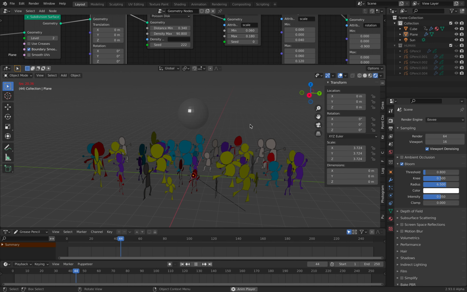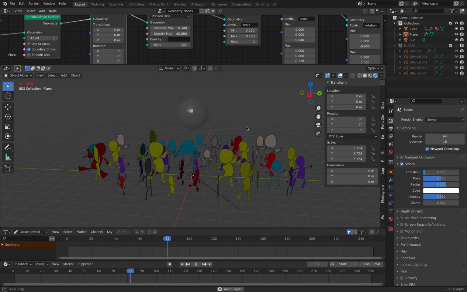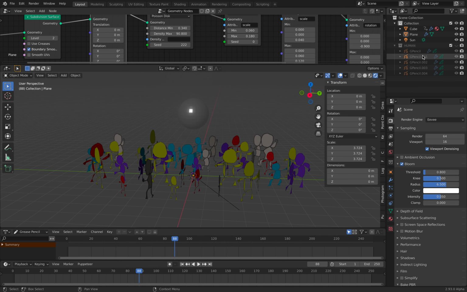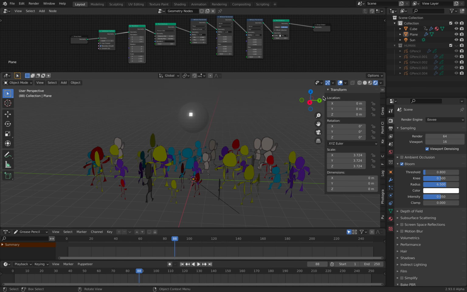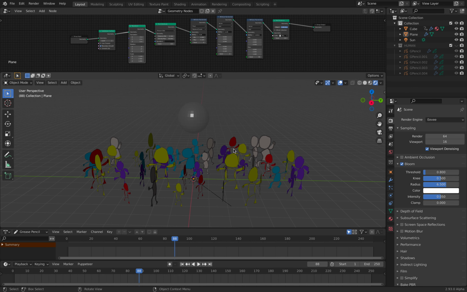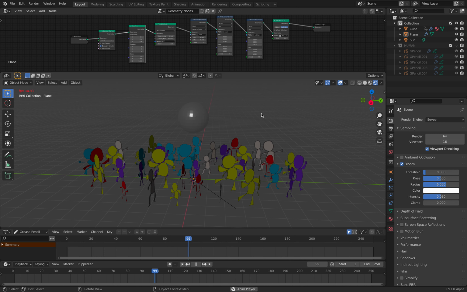Okay, so there you go. That's a quick way you can offset grease pencil animations, and you use it with geometry nodes. I think you can do a better job with this, but that's the idea.